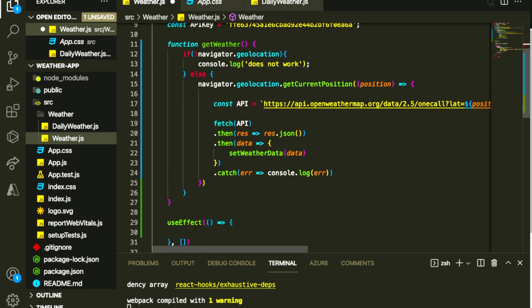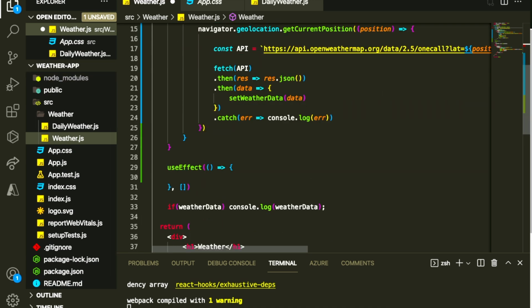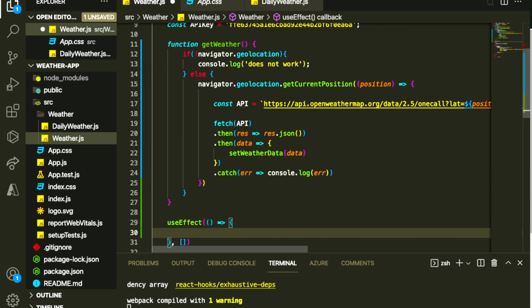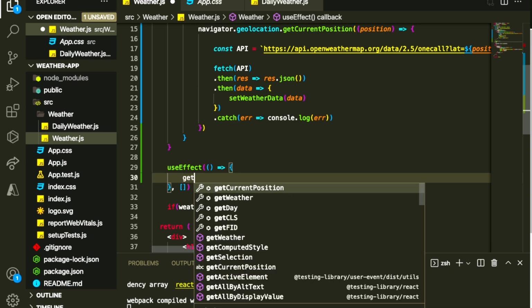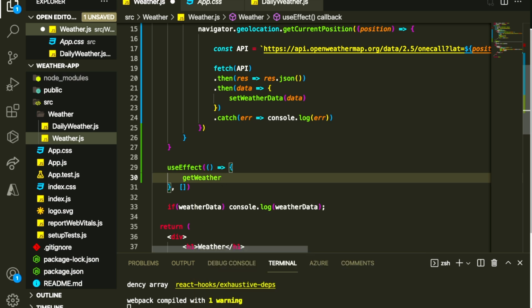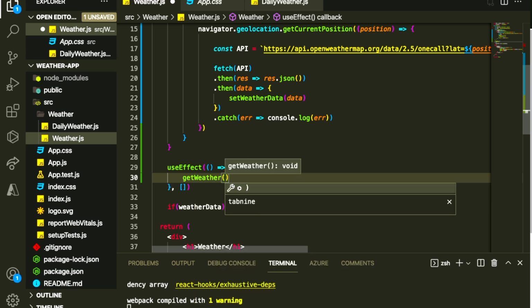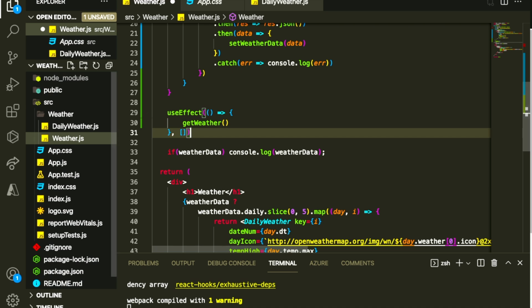So now this function will never be called until we put it into the useEffect. So it's going to work the same way in that every time the page loads or refreshes, we'll just call this function. So instead of it actually being in here, we can just call it. So getWeather, just like that. And that will run it every time it loads. Awesome.